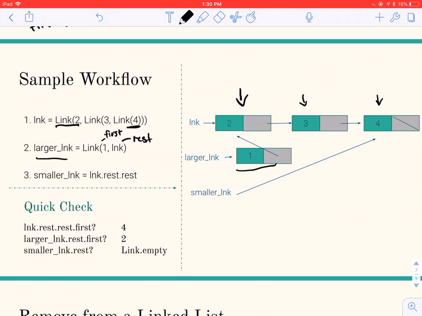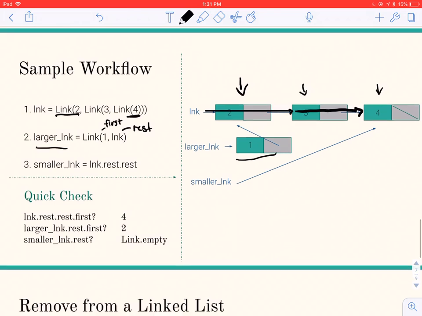Okay, and smaller link is going to be link.rest.rest. So we're going to follow the pointers. So it's the smaller link. Okay, so it's going to start from link, and then follow the pointer. So this is 1 rest. Okay, and then that's another rest, so it points to the 4 link. So smaller link is just the 4 link, because we had 2 rests.